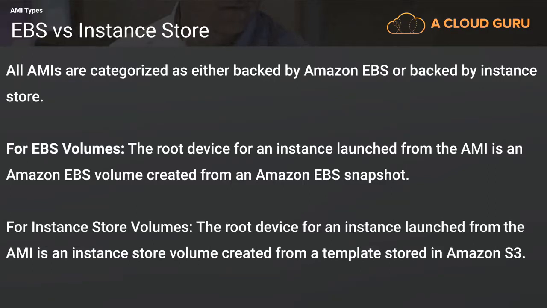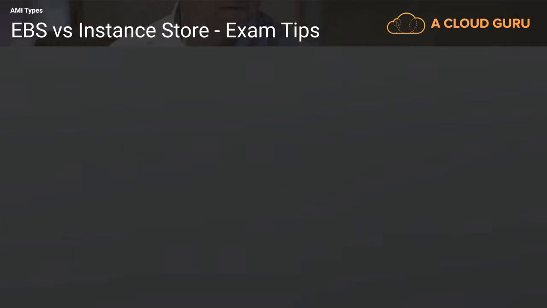And for that reason, it can actually take a bit more time to provision an instance store volume than it does to provision an EBS volume or an AMI backed by EBS. So if you need to have very fast provisioning times, you would always use an AMI that's backed by EBS. You wouldn't want instance store volumes.